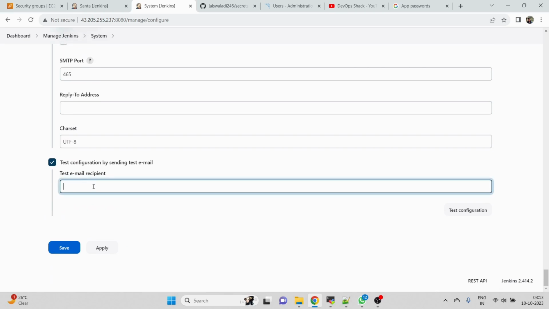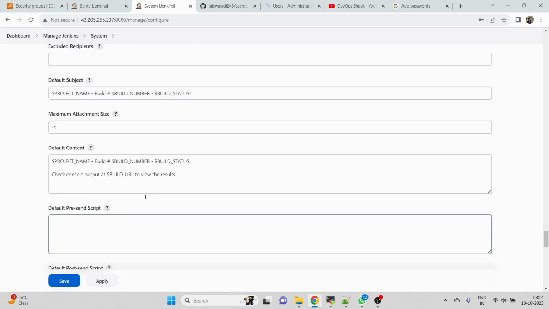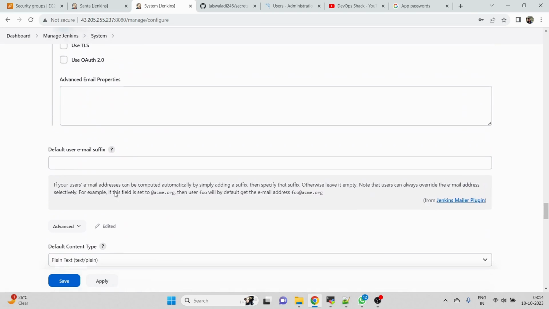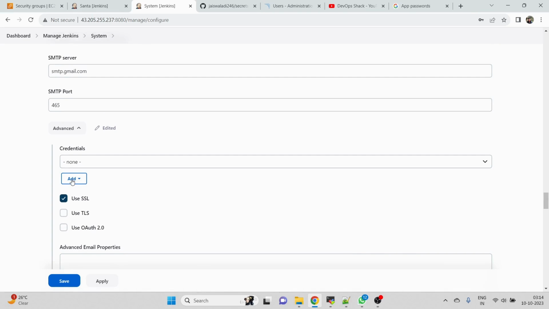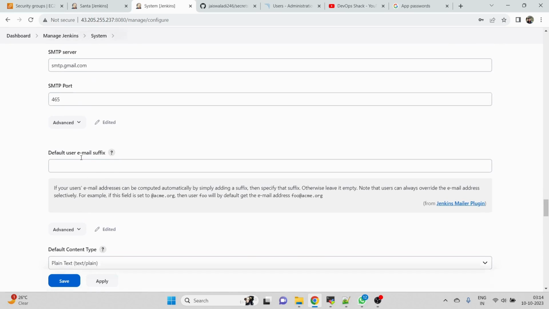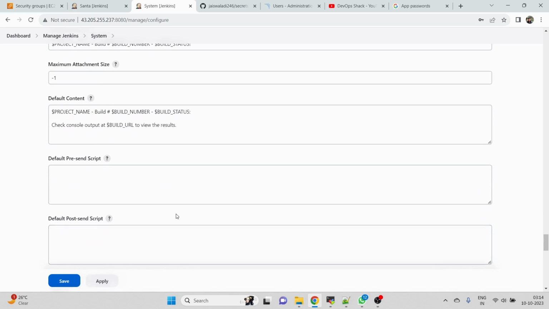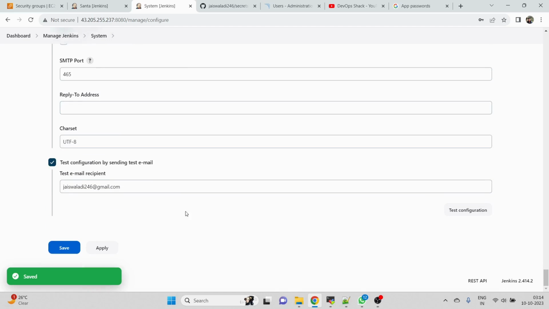Now to test it, let's provide the email that we want to test. I will put my own email, jaswaladi246@gmail.com, and let me check if everything is configured. Scroll up, SSL credentials, so and so fine. To me it seems fine, so let me just try to test it.